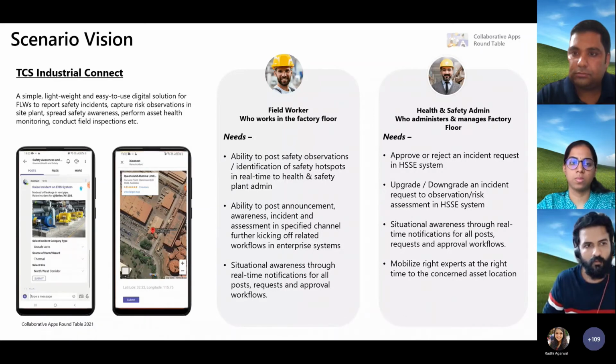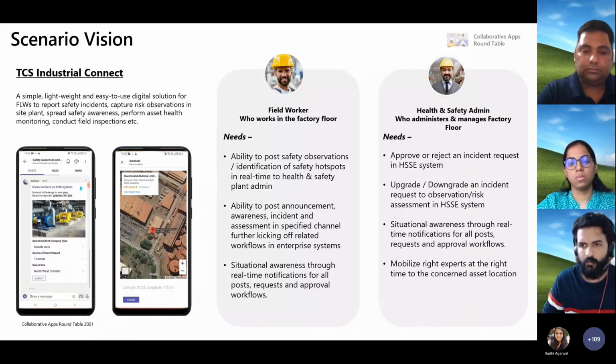It is a solution which enables workers to interact with field operations and reporting systems in real time, enabling the digital ecosystem for a frontline worker who is on the move in front of machinery, operating, servicing, and so on. TCS Industrial Connect is part of the overall connected worker solution suite for next-gen field force digitization to enhance safety and operational efficiency.